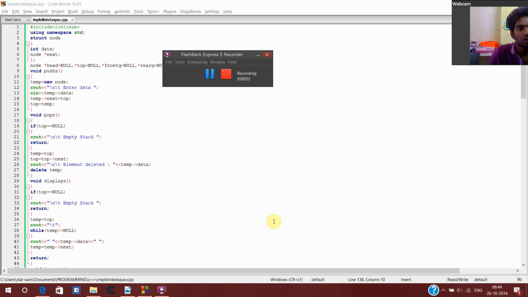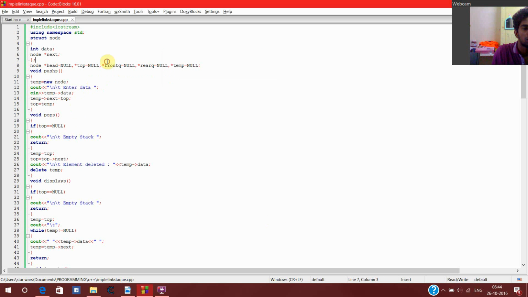Hey guys, today we're going to do a program on the implementation of the linked stack and the queue. I've done both of them in the same program. We include the iostream header file, and using namespace std is the standard library.